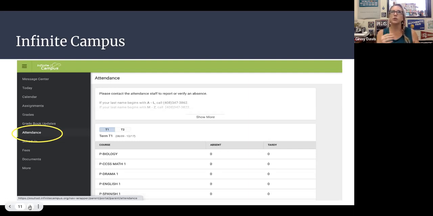Some teachers may still be using the gradebook. A lot of teachers are going to link their Canvas to Infinite Campus, so it will be in both places. But what I primarily wanted to talk about today is some of the other tabs and features in Infinite Campus that you might find useful as a parent.